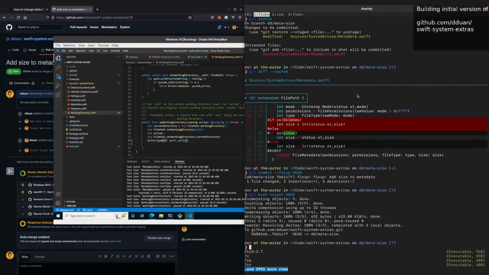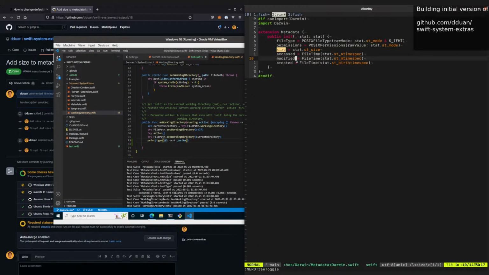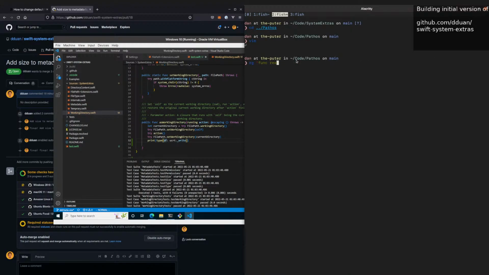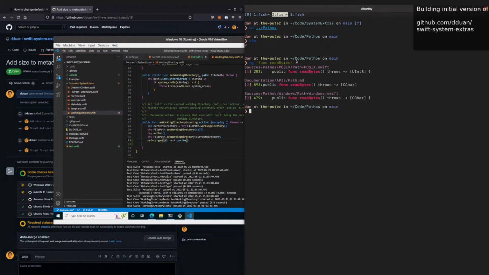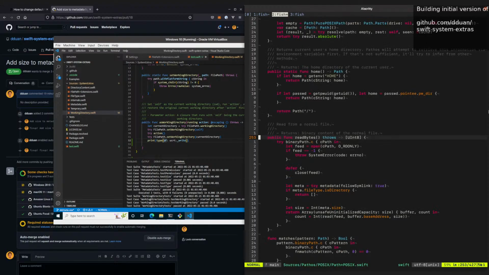So I could go with my older research, right? Because I have my first library. In the first library we have things like read bytes. And apparently on Windows we read CChar, and on Linux we read UInt8.